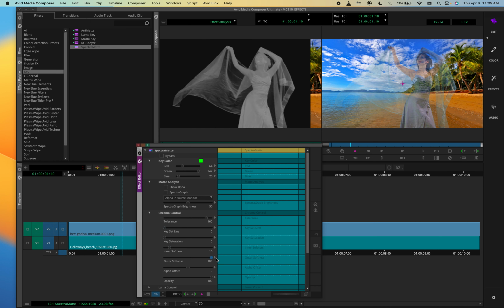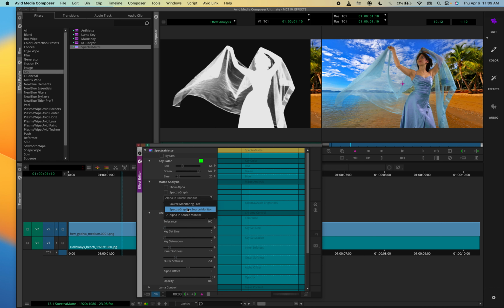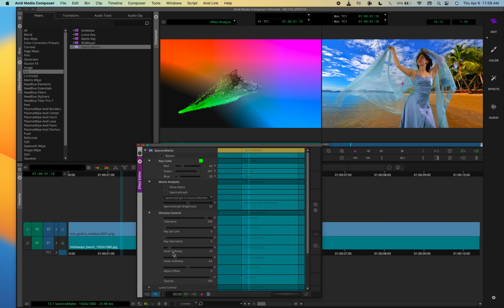We can see now she's entirely disappearing because we're really making strange adjustments. Let's see what this looks like though in the spectrograph. So if I adjust the outer softness again here in the spectrograph, what is that doing? Again, that's increasing that dark region. And yeah, I don't know. There we go.